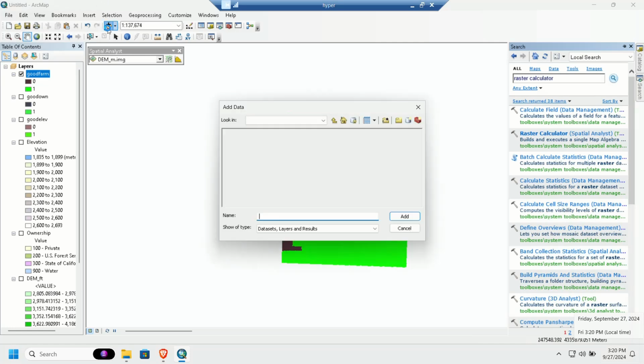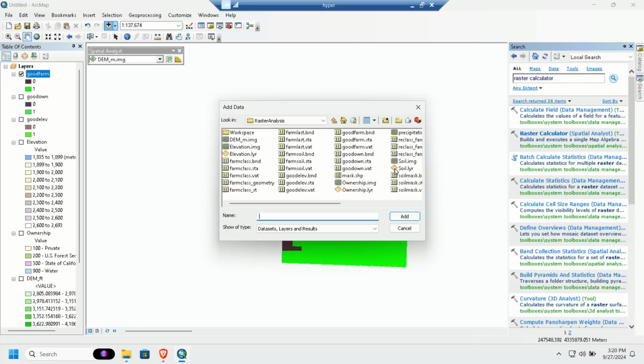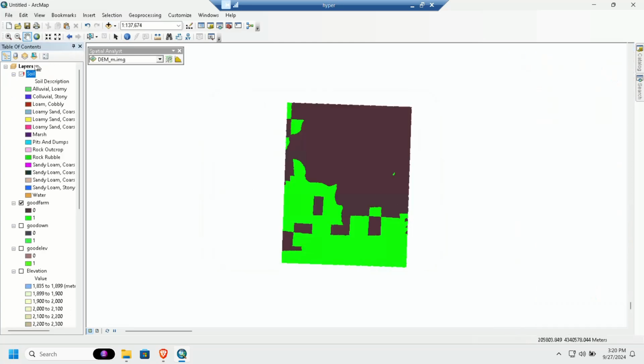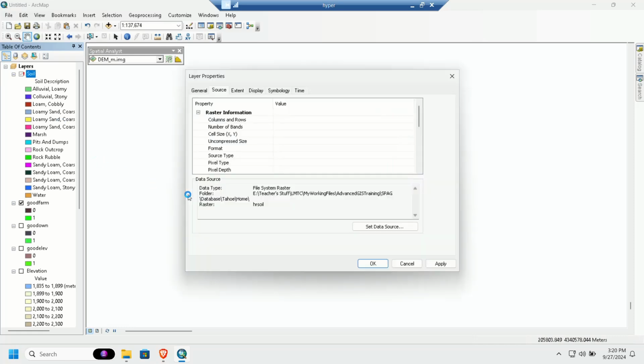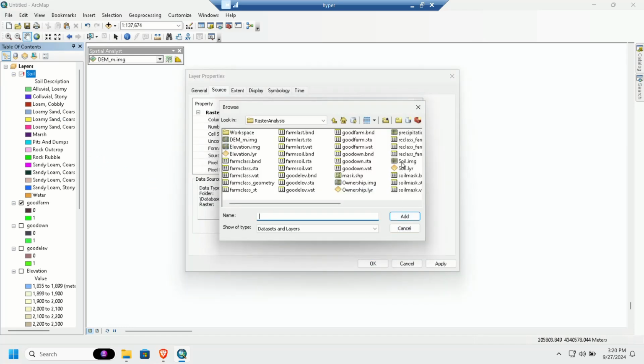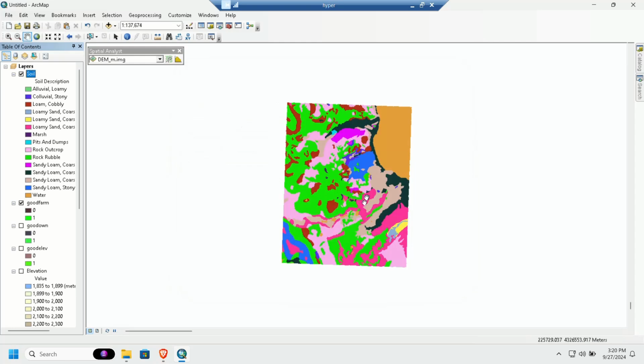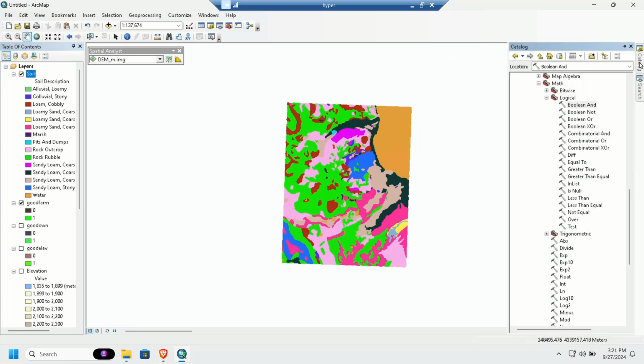Let's first add the soil layer. Soil layer add. We again have the issue with data source, so we'll set source soil image add. Okay, this is our soil type layer. Now we'll go to ARC toolbox, Spatial analyst, logical, and the combinatorial AND. So combinatorial AND.